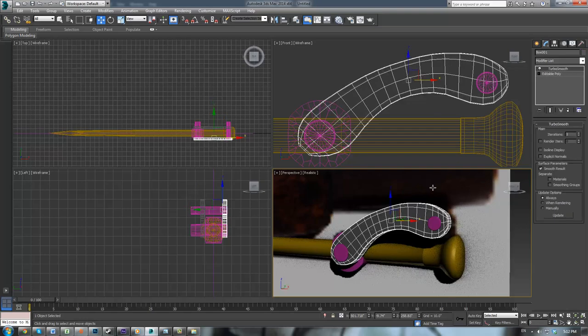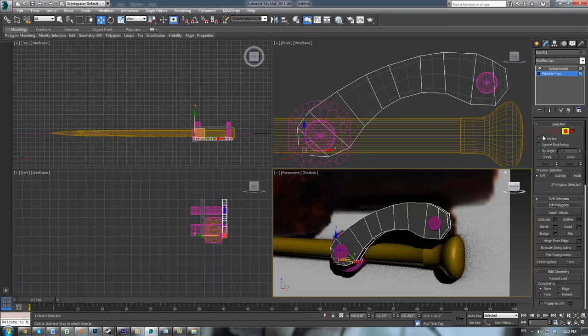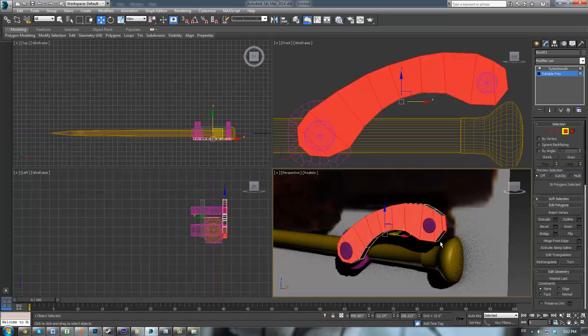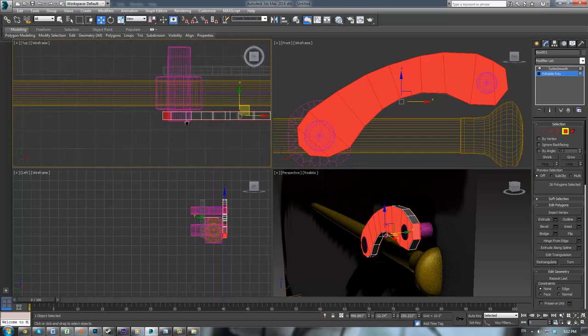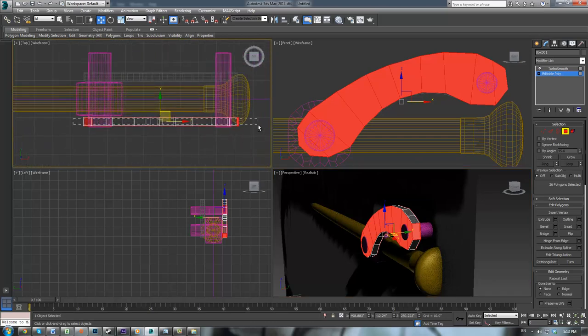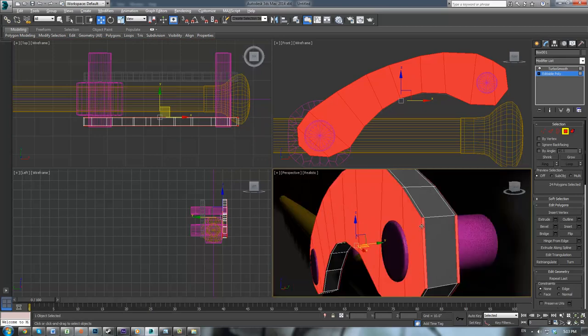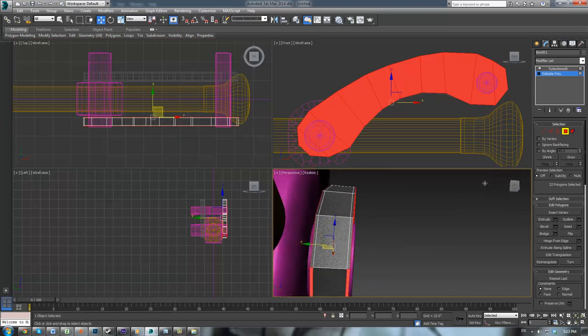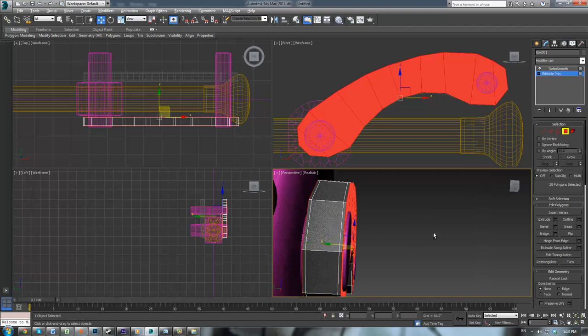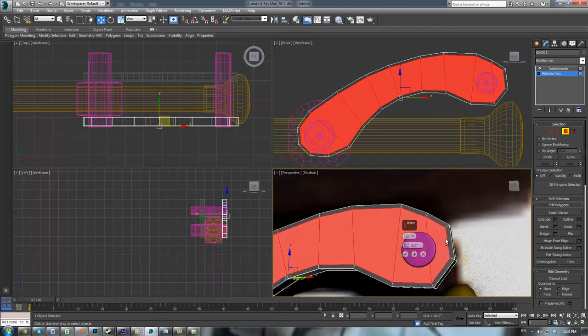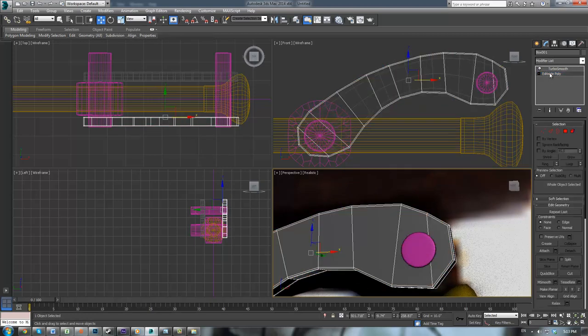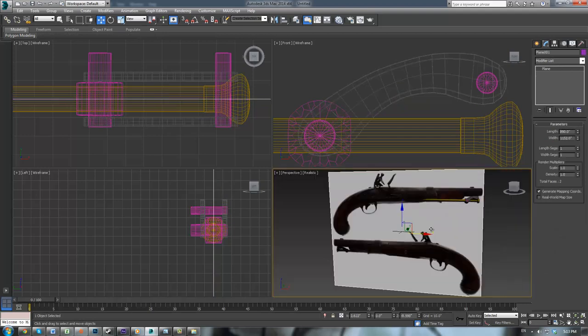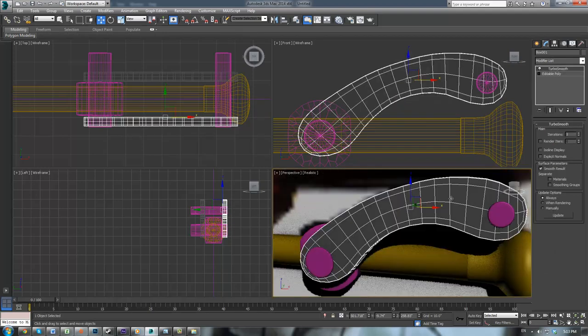Actually, you know what? No, we're not going to do it that way. Control Z, all that. All right, get back to what we initially had. Select those, control click on the polygons here. Go into the front view and deselect those ones. Deselect, deselect, and get these ones as well. Next, what we're going to do is just inset it a little bit. Just like that. There we go. Now we've got rid of our issue without any trouble.